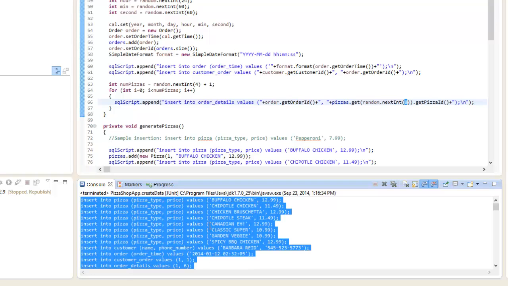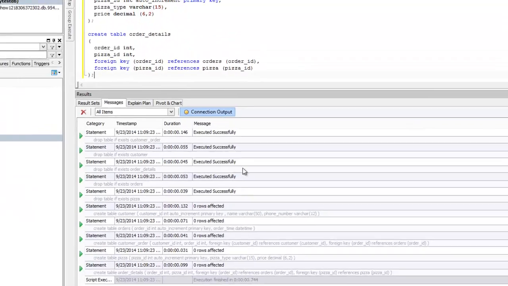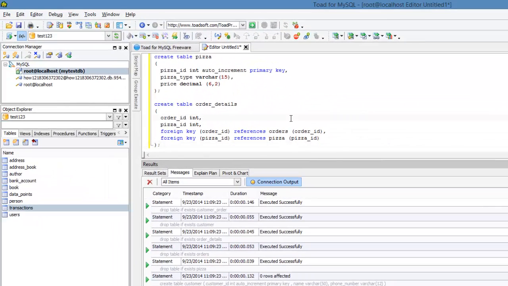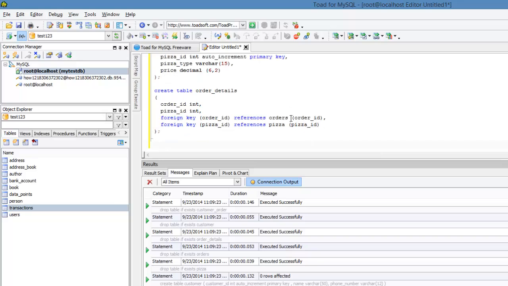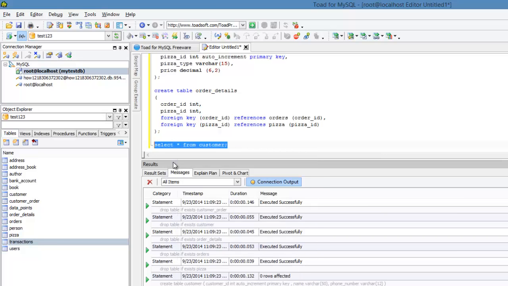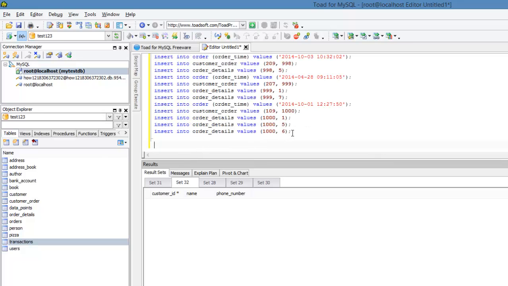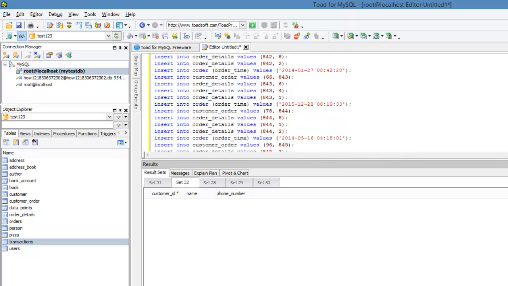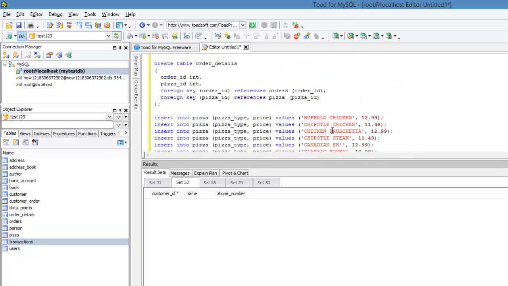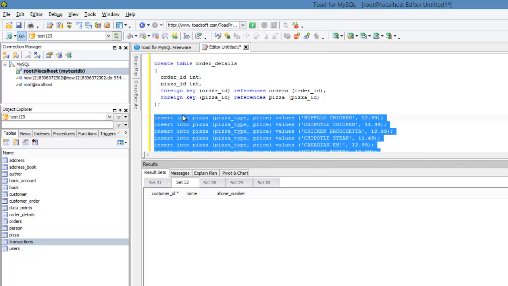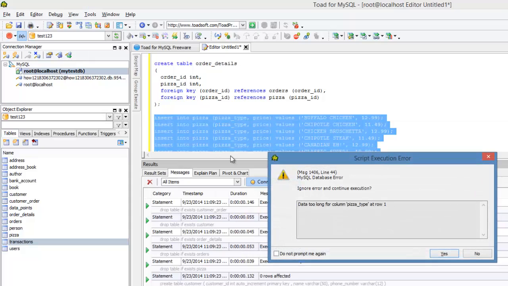So let me copy all of this data, and let me go to my database program, and let me refresh my table over here so I can see that I have the appropriate tables created. So I can say select star from customer. Again, if you don't know the syntax, don't worry. So this table is empty. So now I'm just going to paste in all this data, and I'm going to run it. It'll probably take a little while to run all this, but what I'm looking for is any errors that occur. So I'm going to hit run.